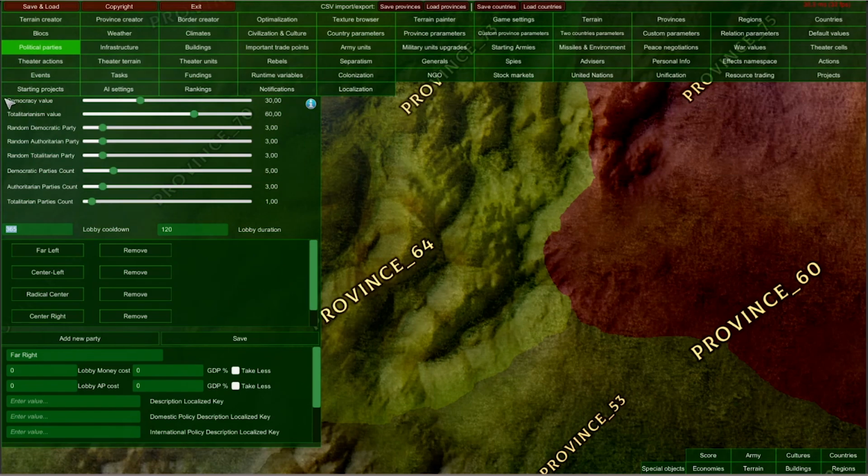These are basic political values and parameters that are going to be global for all of our parties, for all countries and the whole game. The first slider here is the democracy value, and the second slider is the totalitarianism value. The sum of your political parameters determines which political system your country has. So in this case, a country is a democracy if the sum of its political parameters is lower than 30. And a country is a totalitarian country if its political parameter sum is bigger than 60.